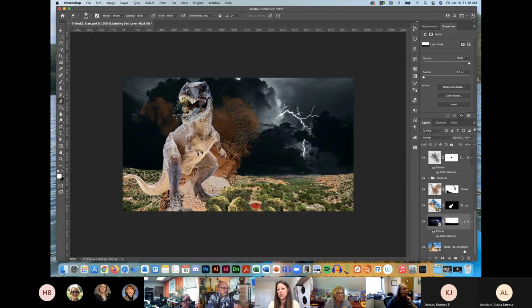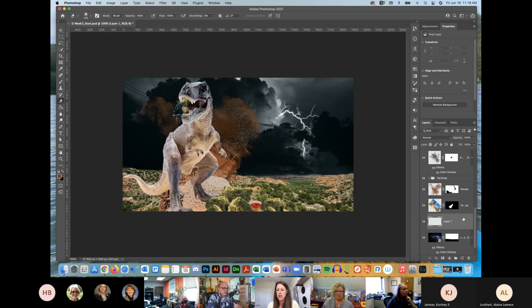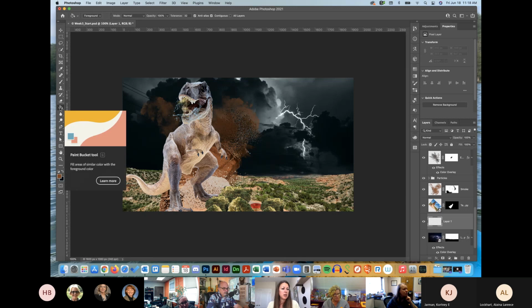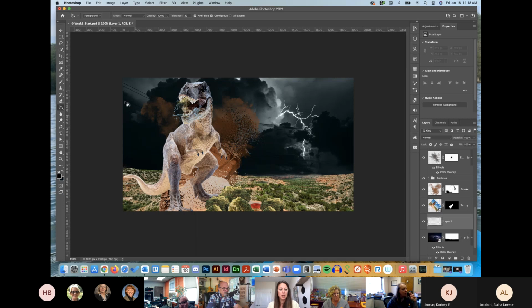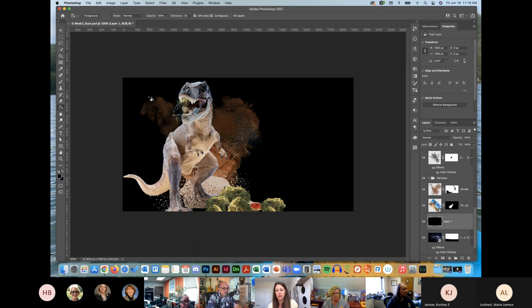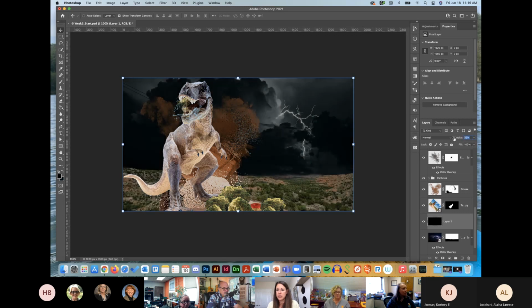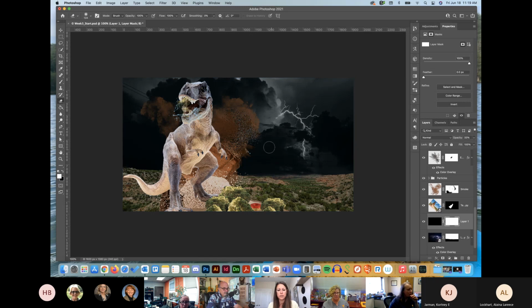But something that we can also do is add a new layer above the lightning. And we're going to use our paint bucket, excuse me, and we're going to change this color to black. And I'm just going to paint this entire layer. Now on this layer, I'm going to take the opacity down to maybe 30, 33, whatever your heart desires, really. We're going to hit a clipping mask, and I'm going to get the erase tool.